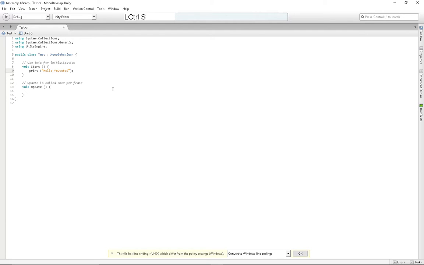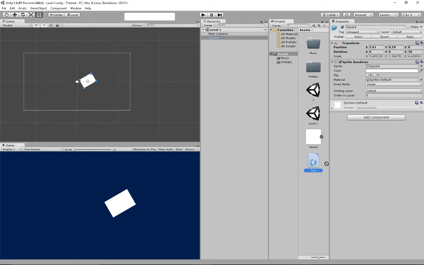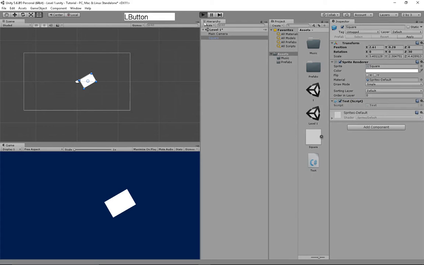So now save it and close MonoDevelop. And then we press on play, and then we'll get access to the console at the bottom left corner. Oh, wait a moment. We have to give an object the script. Just drag and drop it into add component. Now our object has our script as a component.